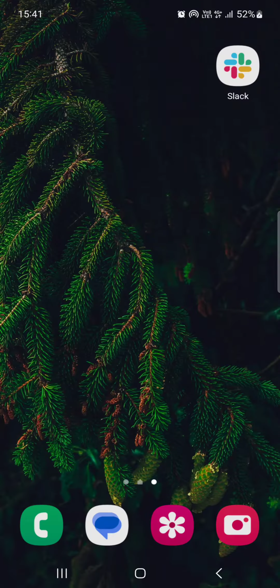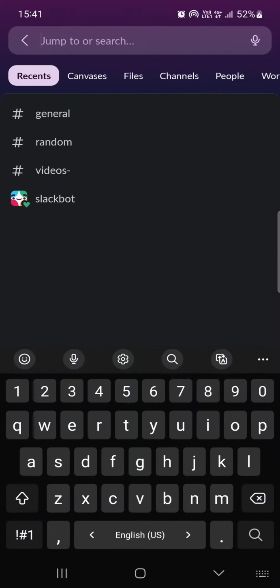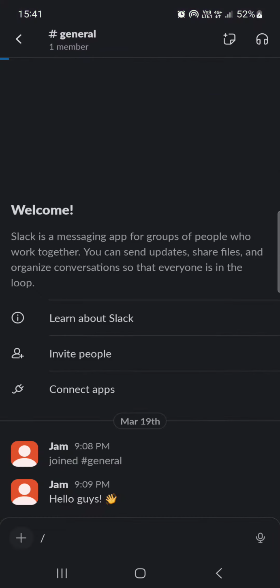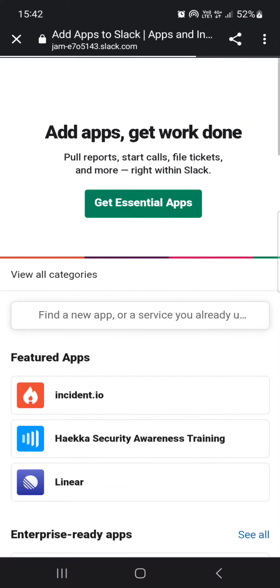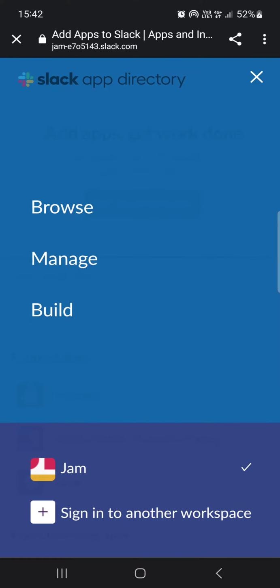So without further ado, let's just jump right into it. First we have to open up the Slack app. And here it usually opens up in the home menu where we have our channels and direct messages. From here we just have to tap on a channel, then tap on connect apps. And here, after the app has redirected us, we just go into the top right corner and tap on the parallel lines, then on build.